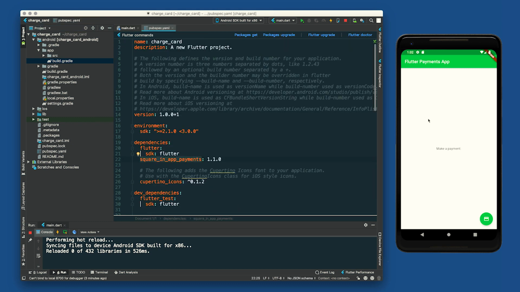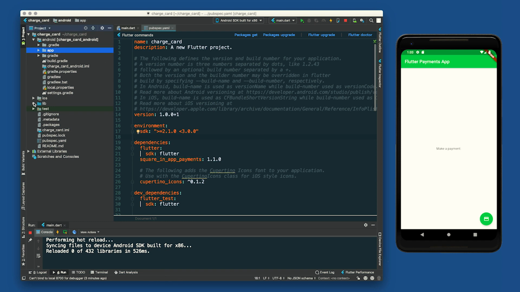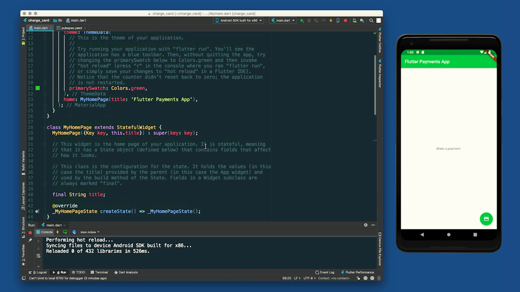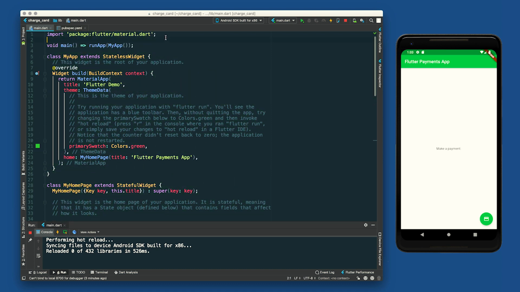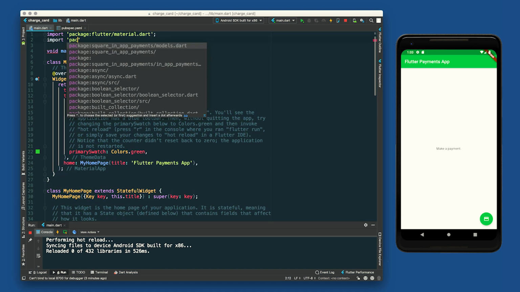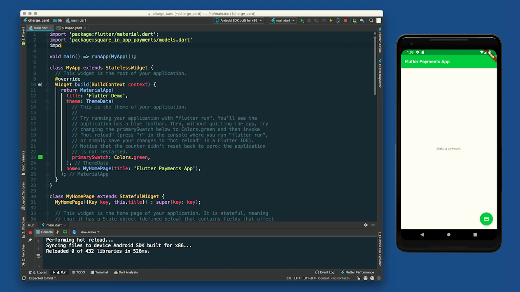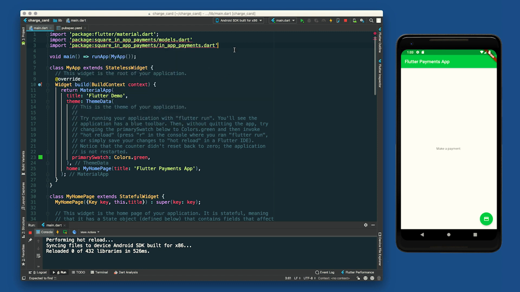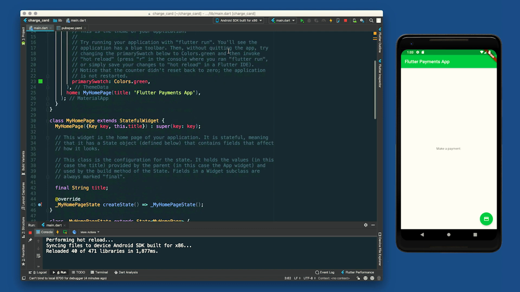Now that the app has reloaded, we have Square In-App Payments available. So let's hop back to our main lib main.dart, and we'll go ahead and implement in-app payments. First things first, let's do the import. So import, we'll start typing. It's going to auto-complete here. Let's grab the models. We'll use that. And then let's import the package, and we'll grab the main in-app payments.dart. Perfect. So we need to add our semicolons here, and then the grayed out nature of these shows that we're currently not using them.